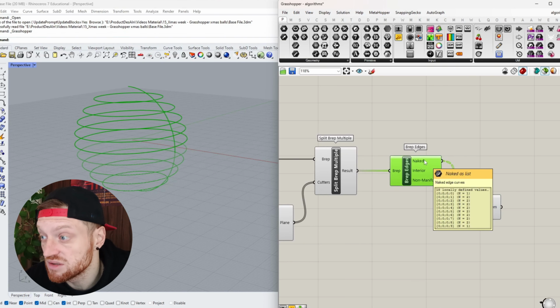Now what I want to do is divide these curves, creating points along these curves. 10 points is fine for me at the moment. We can also make this a slider, so we can decide if we want more points or fewer.